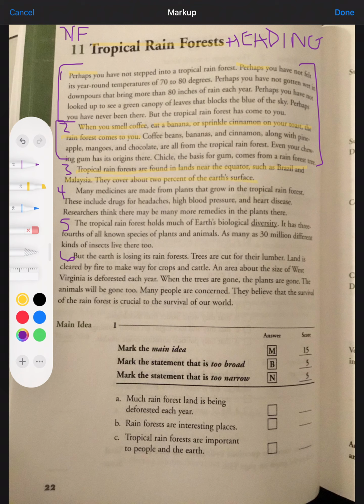Many medicines are made from plants that grow in the tropical rainforest. These include drugs for headaches, high blood pressure, and heart disease. Researchers think that there may be many more remedies in the plants there. The tropical rainforest holds much of the Earth's biological diversity. It has 3/4 of all known species of plants and animals. As many as 30 million different kinds of insects live there too.